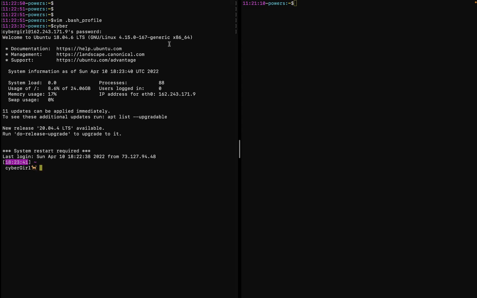I'm able to log in because I've created an alias locally, and I don't have to type in ssh and the address all the time. I just type in cyber and I'm able to log in. However, I'm still prompted to enter a password, as you can see. And I can make this a little bit easier.